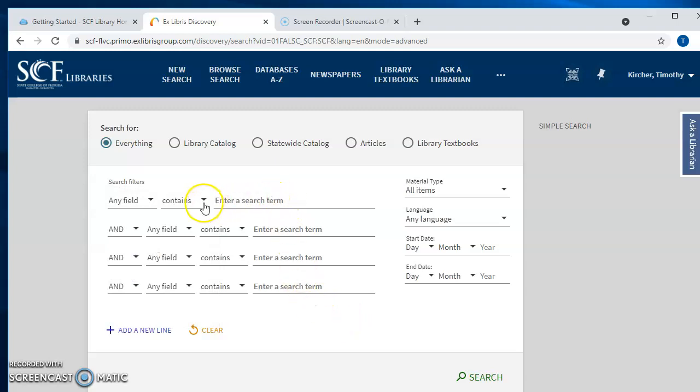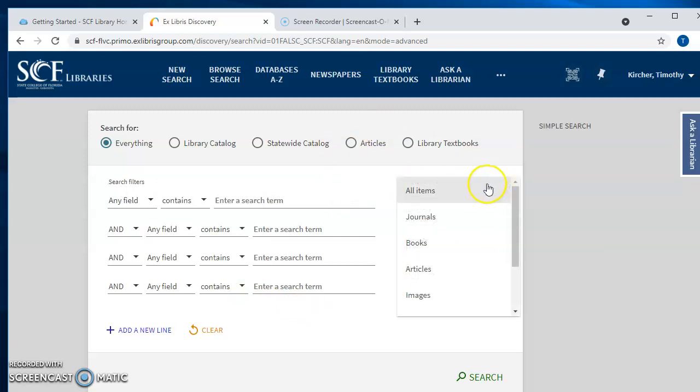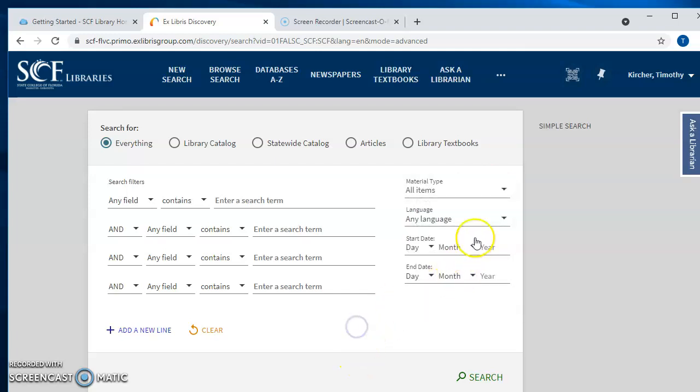You can force it to be pickier about what you're looking for by making it find these search terms exactly. You can make sure it focuses on specific kinds of material, like only journals or only videos. You can also have it bring back materials that are in a specific language. You can also ensure that it only finds things that were published between specific dates. A lot of professors will insist that you only use sources from the last 5 to 10 years, especially in healthcare. You can also use the buttons at the top to change where the search happens.